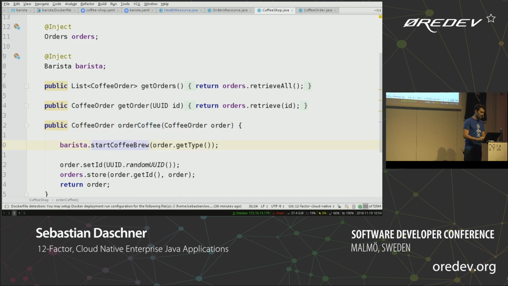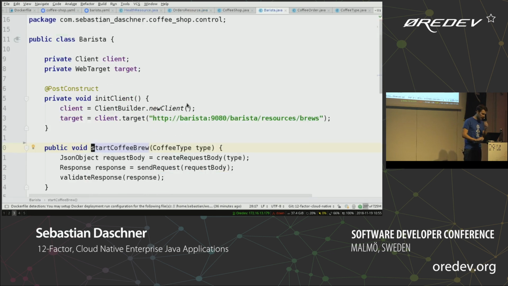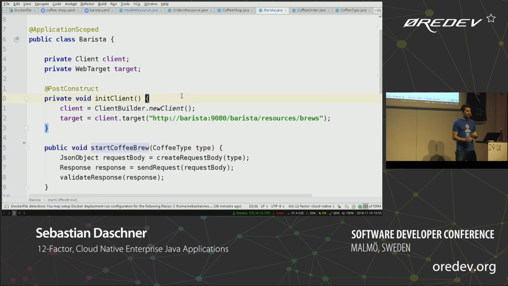And that doesn't do too much. We have another bean that is called Barista. Well, you can probably guess that this will be some kind of HTTP client that then talks to the other system, and that is the case. I use JAX-RS on the client side to do this HTTP call. I could use anything I like.